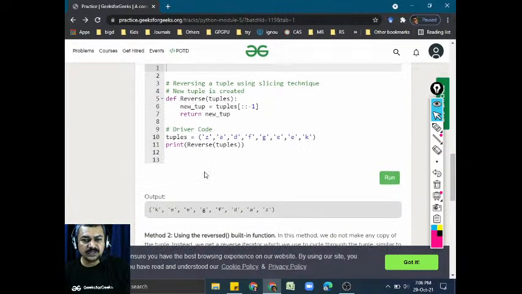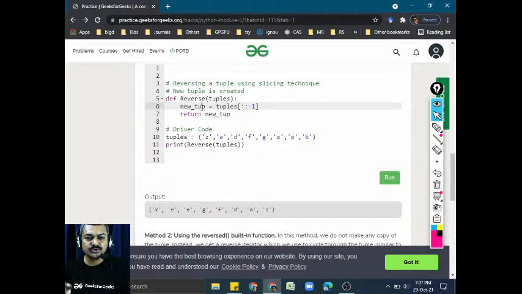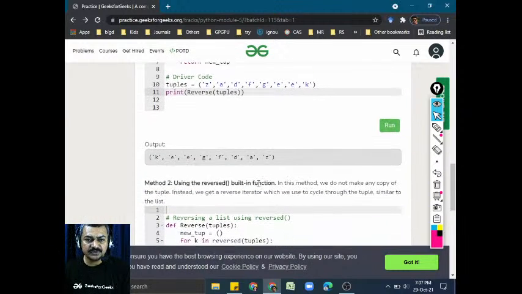So what is the way of slicing? We slice the whole tuple and put the result in a new variable. Let's name that variable new underscore tup. So whatever the tuple is, it will be reversed and stored in new tup, and this new tup will be returned from this function reverse, and then it will be printed over here, right? So this is a simple way of reversing.